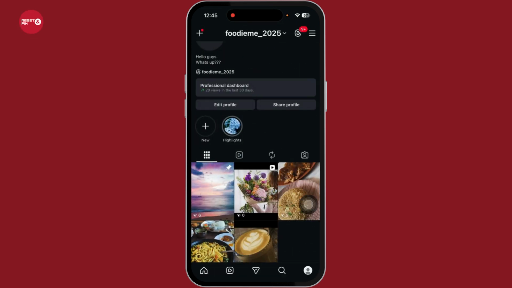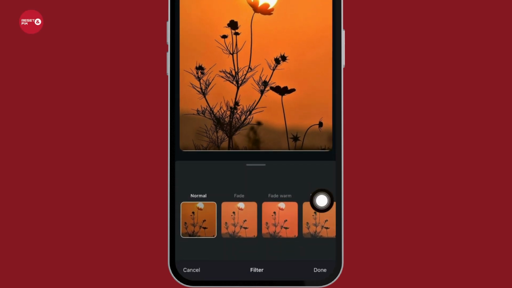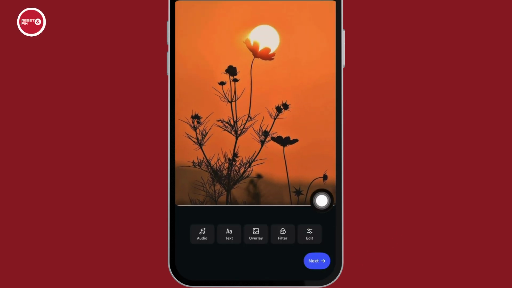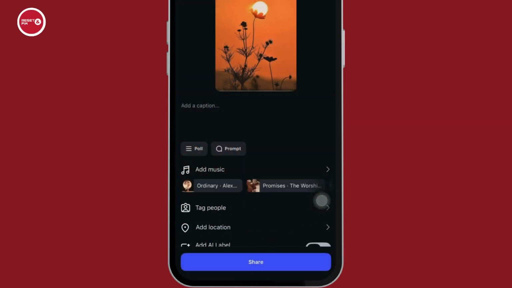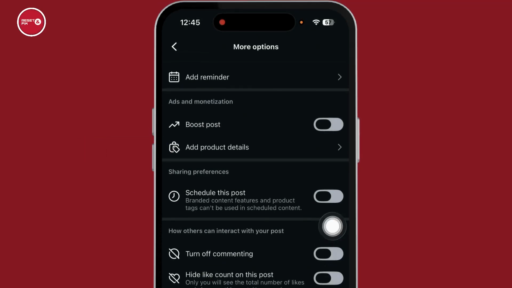Once confirmed, go back to your profile, click on the plus option, upload a photo or video, and tap next. From here, you can make your necessary edits, and once you are done, click on next. Now click on the option more options, then click on the option add product details.